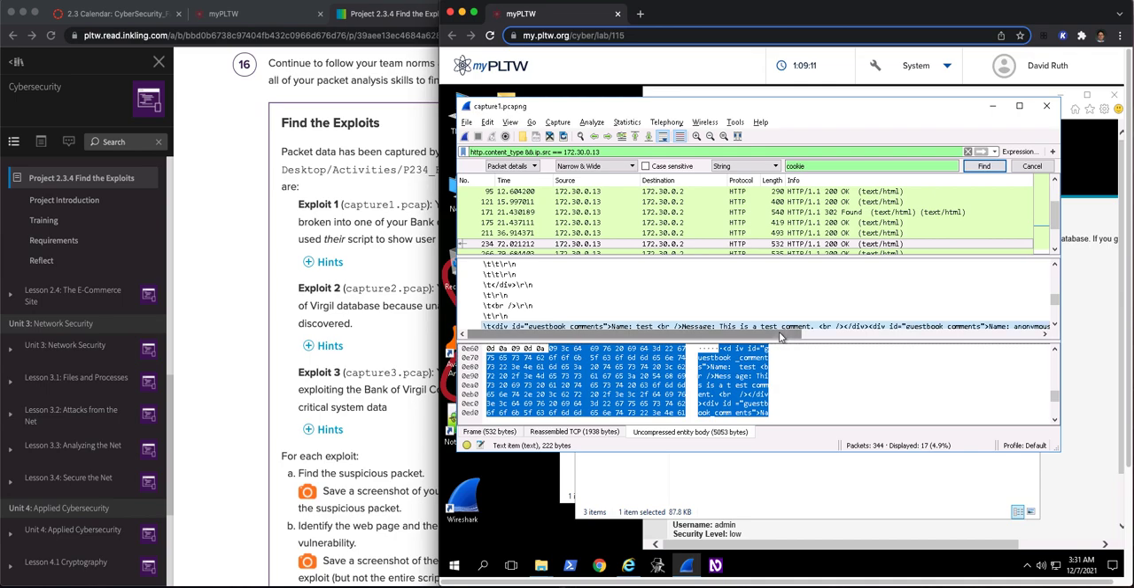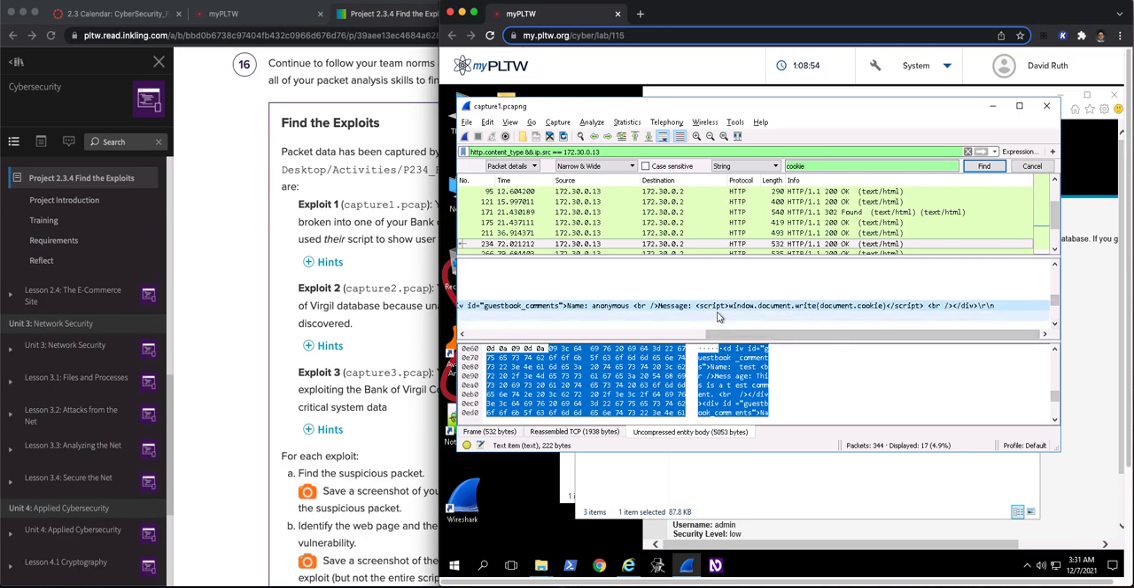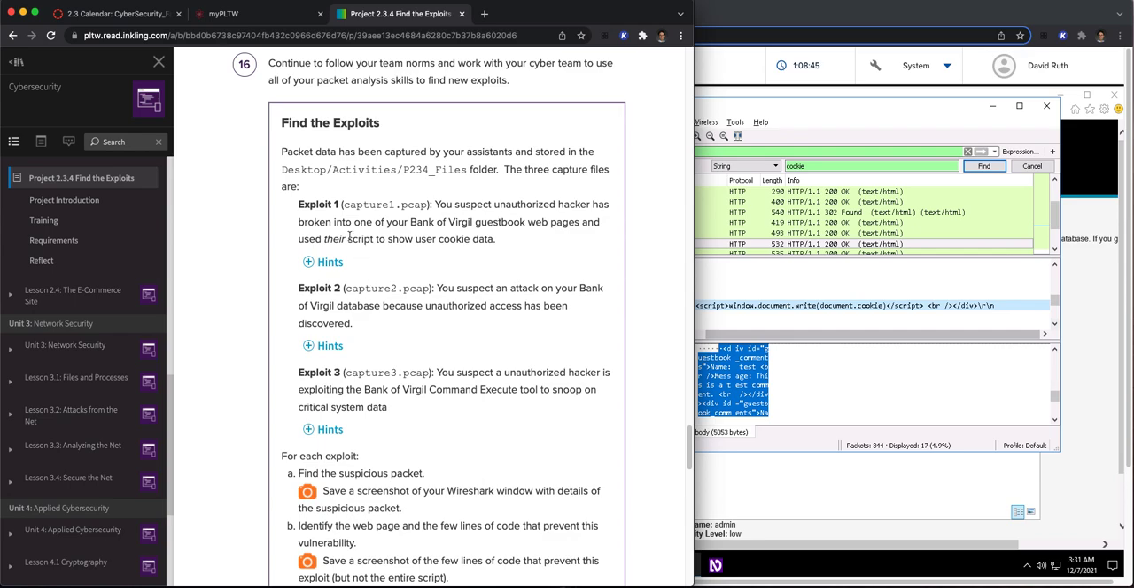Now this one looks interesting. We've got a guestbook comment here. Uh-oh. I see something with a script tag in the comments. You can see it says window.document.write document.cookie. So this is the command, this is the packet that is showing that there is an XSS exploit in effect here. So we have found the Wireshark data that shows the suspicious packet.